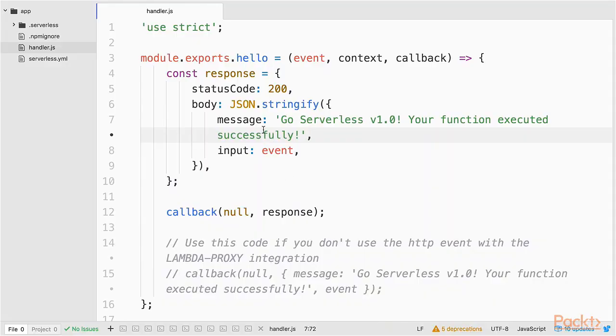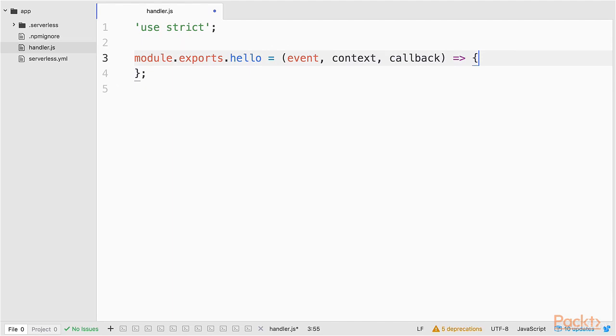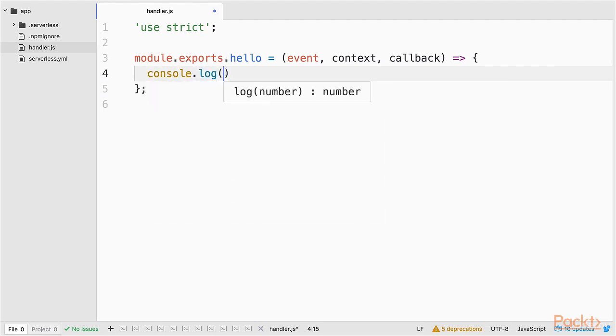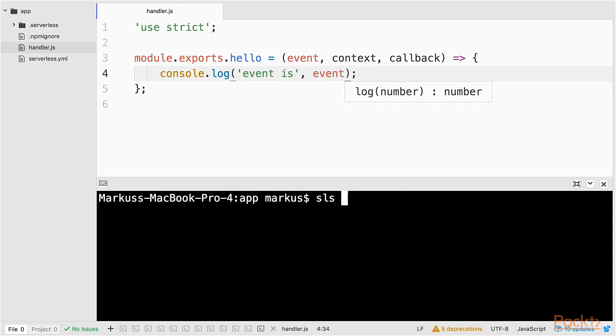I have opened the handler.js file from our video from before. Let's delete the code that's in the function body. One way to learn about the event and context object would be to just log them out on the console. Let's see what this gives us. SLS invoke local. So I want to locally invoke this first and see what the output is. And the function name is hello.